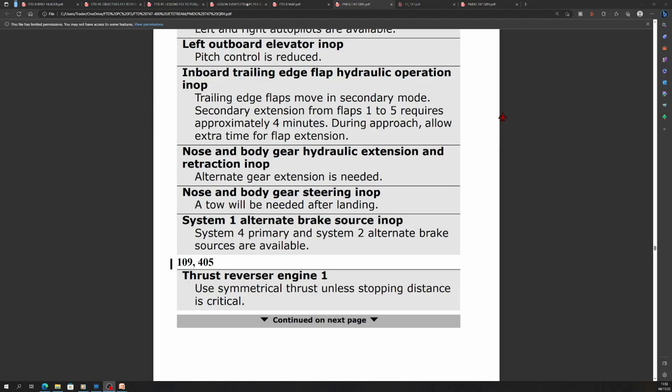And so this would reference the 109 airplane and the Combi airplane. Because for this particular checklist, the passenger airplane is Pratt's, and the Combi would be Pratt engines. And so in this case, thrust reverser engine 1 would be inoperative if we were a passenger airplane, but we're not. We're a freighter, so our thrust reverser number 1 would not be affected at all because it's pneumatic. And then continue on the next page.